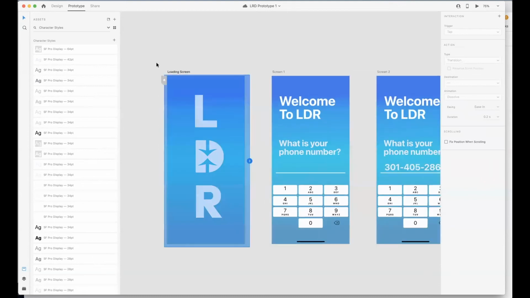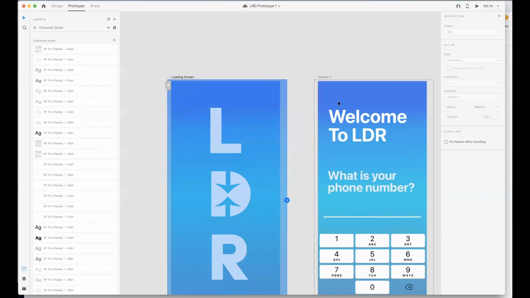So I'm going to zoom in on this loading screen, and you'll notice this home. Anytime I click on it, it's got a little home button there. The home button means, what do you want the first screen to be for your users? And I'm going to click home.